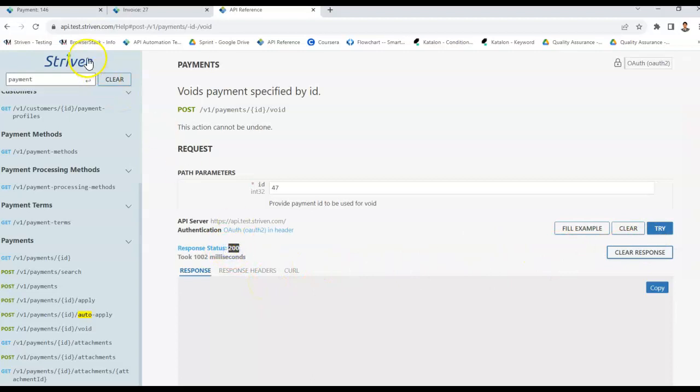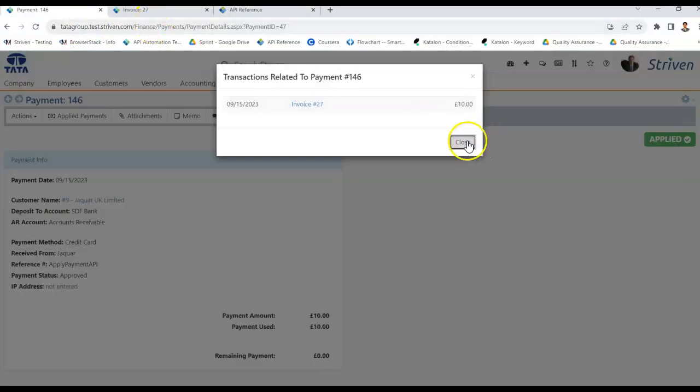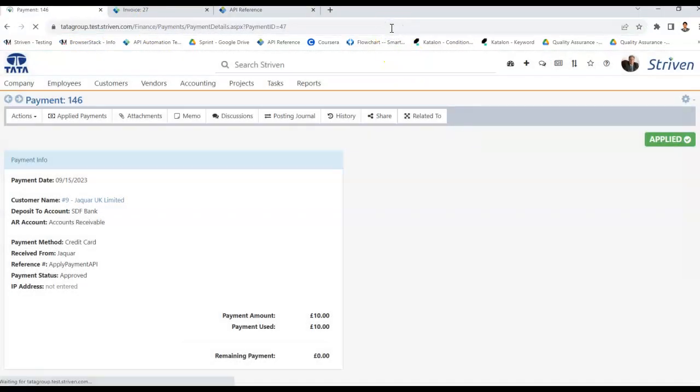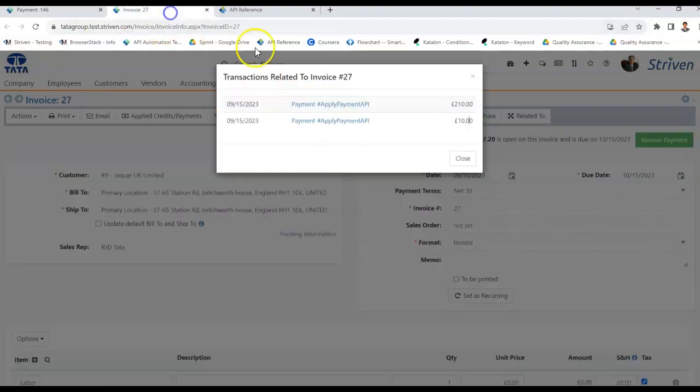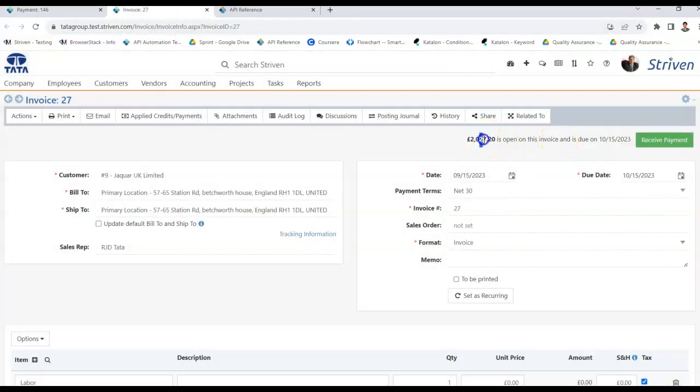Okay, I got a 200 response, and now if I go and check, this is voided, and that related transaction is also unapplied. So now if I go and check, this amount should get increased by 10 pounds. Okay, so it got increased.